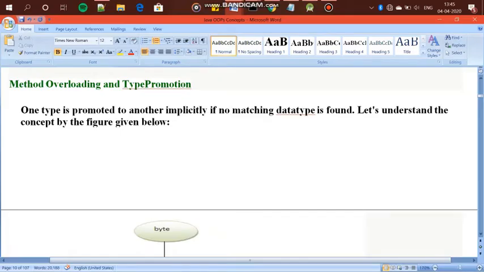Discuss method overloading and type promotion. Method overloading, as I already told you in the previous video, means same-name methods but with a different number of parameters, or different data types of parameters, or both, declared in the same class. And now we'll discuss type promotion.